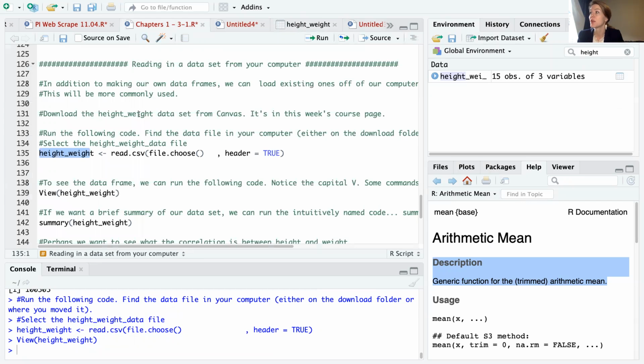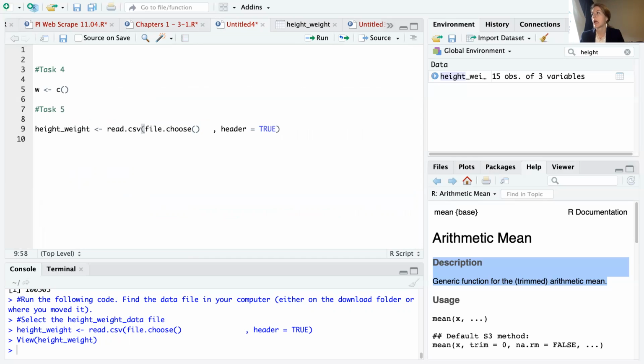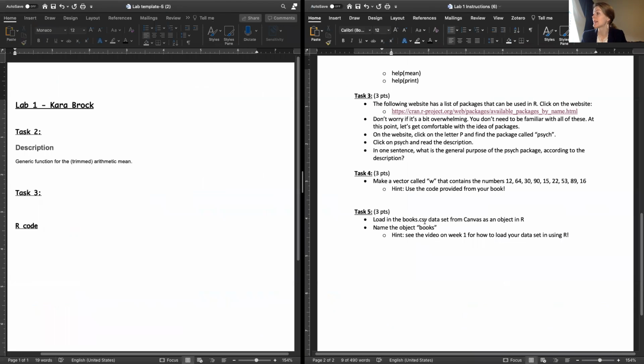Now for the lab, I'll show you how to do it. So it's a bit of a freebie here to get us all started. So don't make it hard on yourself. Don't rewrite the code if you don't have to, right? You just copy it from the practice data file. And then obviously you'll fill this in, you'll put in some numbers and stuff there. Then you'll do task 5 and enter in the code that I had before. But remember, I tell you to call it books, not height weight.